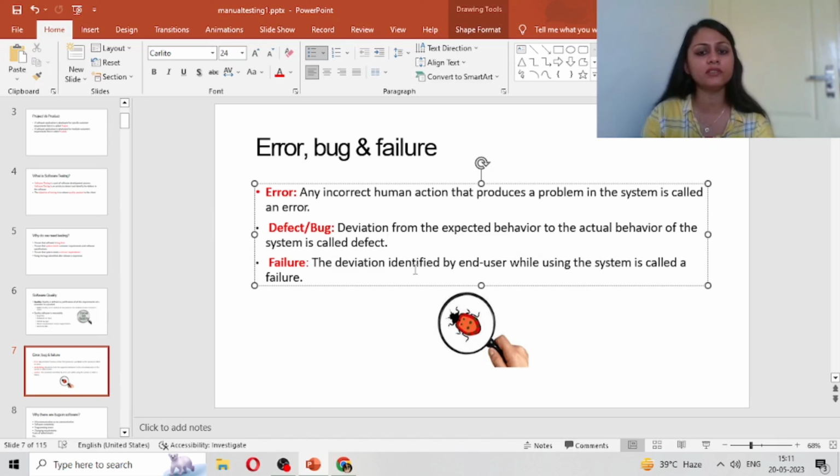Then failure: the deviation identified by the end user while using the system is called a failure. So this is very dangerous because this is something which is not expected. Because if we have got a requirement from the client, the client will expect that the software should be sound enough, a quality software should be there. Now if we are not able to find the defect and the client has found that defect, that is a very big question mark upon our work. So as a tester, we should highlight the maximum possible defects or deviations which are present in the software. So this is something which is related to error, bug and failure.